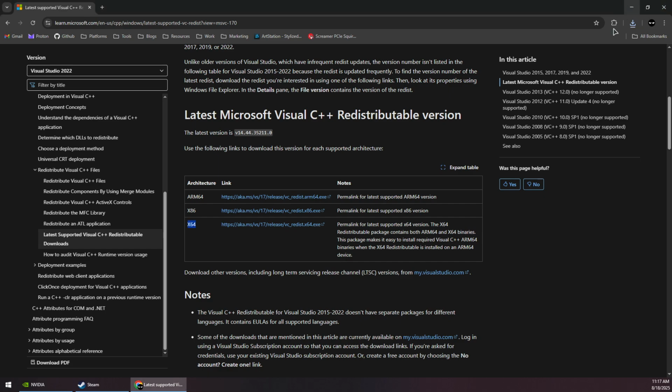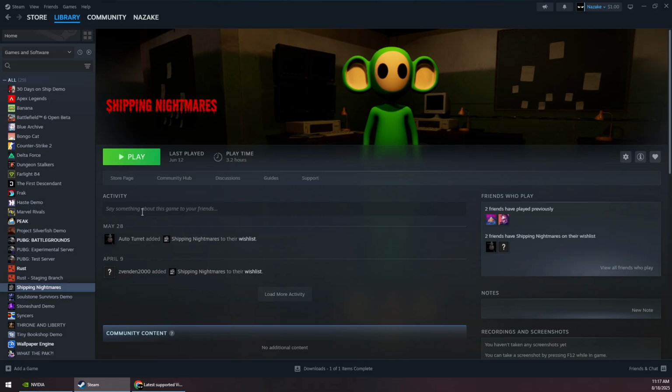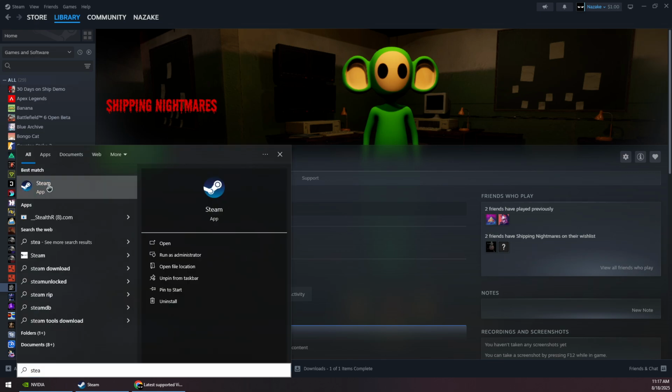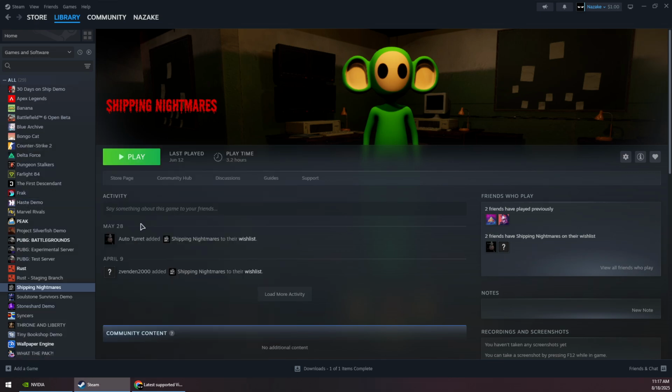And once you do have them installed, you should simply run Steam as administrator. Right click on Steam and click on run as admin, and then simply launch the game from here, and that should solve the crashing issues.